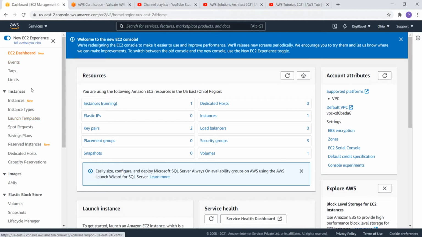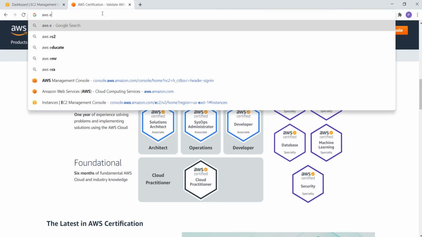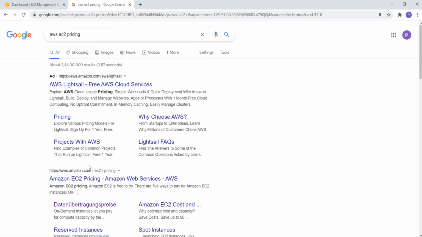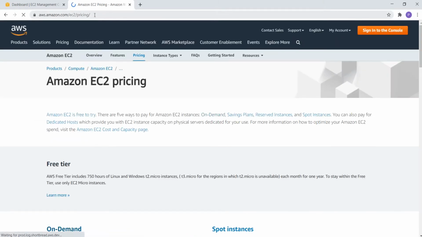So first you can just start creating your instances here. An instance is nothing but a server. Depending on your requirement you can select your own servers. And if you want a pricing description about it, just search for AWS EC2 pricing and it will take you to that page. I'll be adding this link in the comment section or in the description.